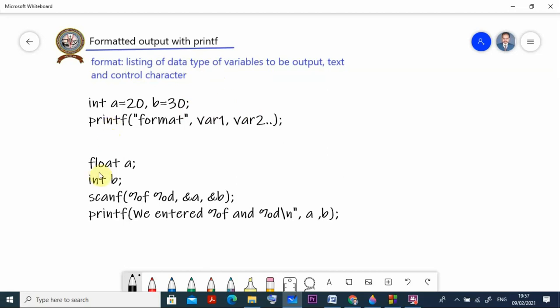Suppose I go for float a, so here the data type is float, and integer b, the data type is integer, with scanf. For float a, it is percentage f, because f is for floating, and for the integer it is percentage d. I will explain what f, d, l, s, c all are. And the syntax is that we put ampersand a comma ampersand b.